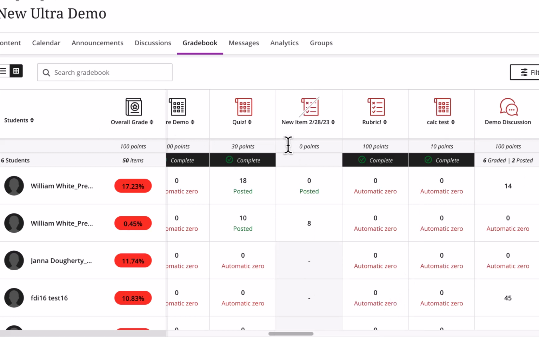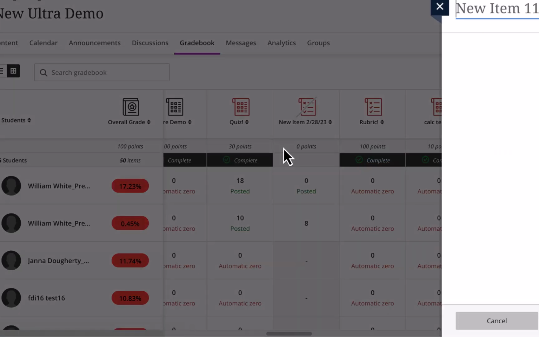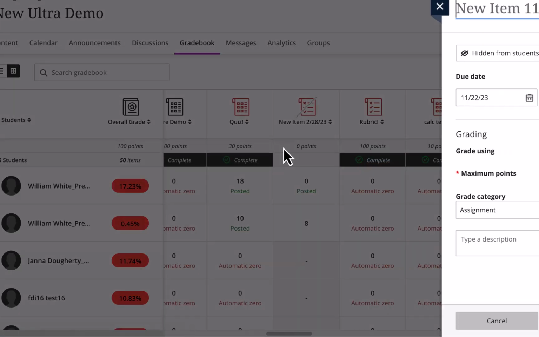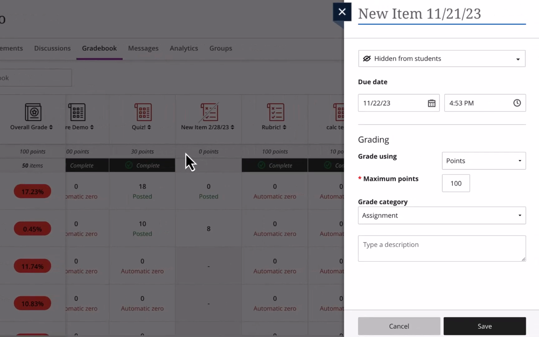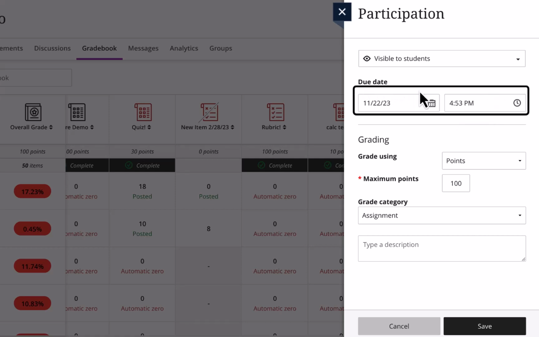If you want to add a column, it's very simple. You can just hover between the 2 columns that you want to add it between, click the plus sign, and you can add an item. That's going to pop open a little peek panel over here at the right, and we can add the item. You can control whether students can see it or not with this hidden from students or visible to students box. And you can set a due date for the item. In fact, you have to set a due date for the item.